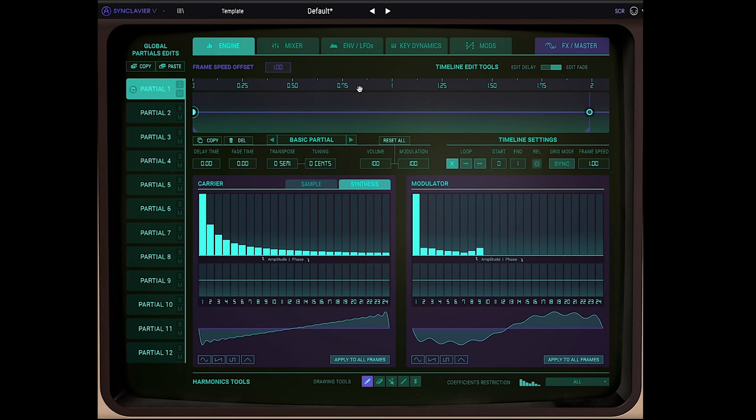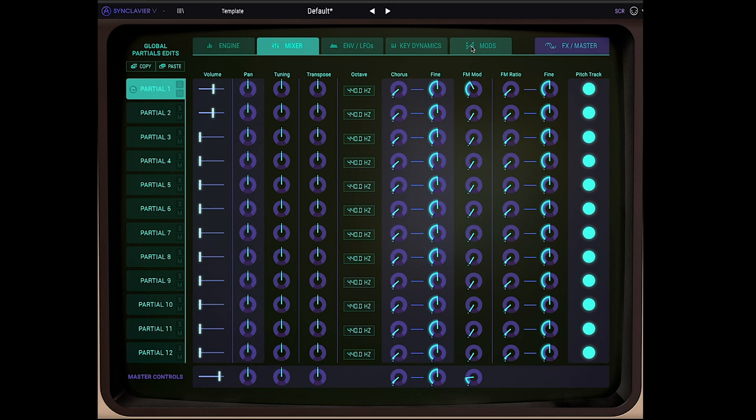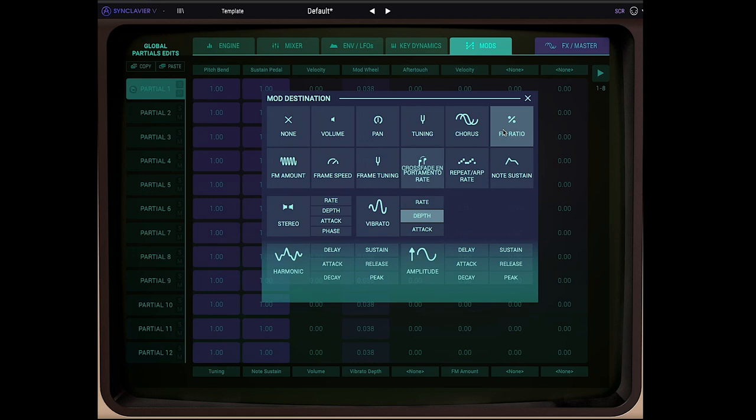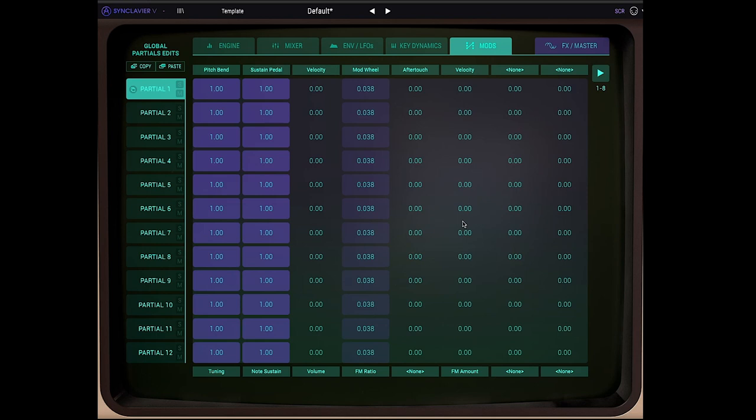Okay, now we're going to go to the mods panel, which brings up the modulation matrix for the sound. Here, we can set different controllers to map to different parameters of different partials. Let's set the mod wheel to control a parameter called FM ratio for all the partials. FM ratio changes the rate at which the modulator operates on the carrier. Modulating the ratio this way truly shows the complexity as well as the power of FM synthesis, and also why it's so hard to program.